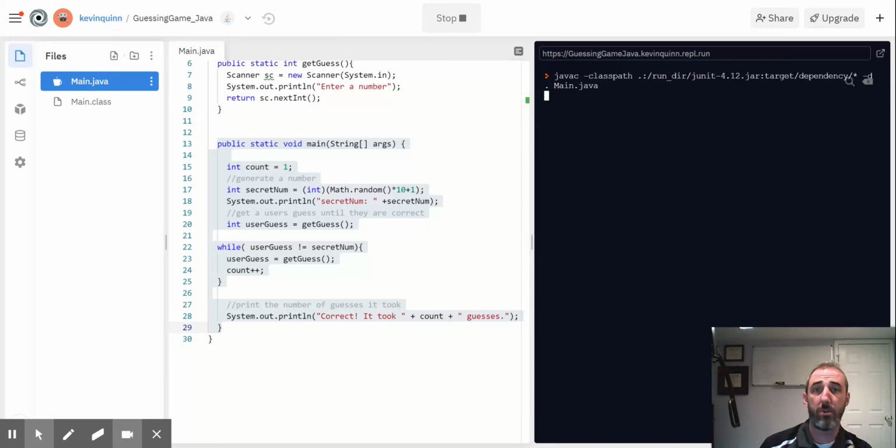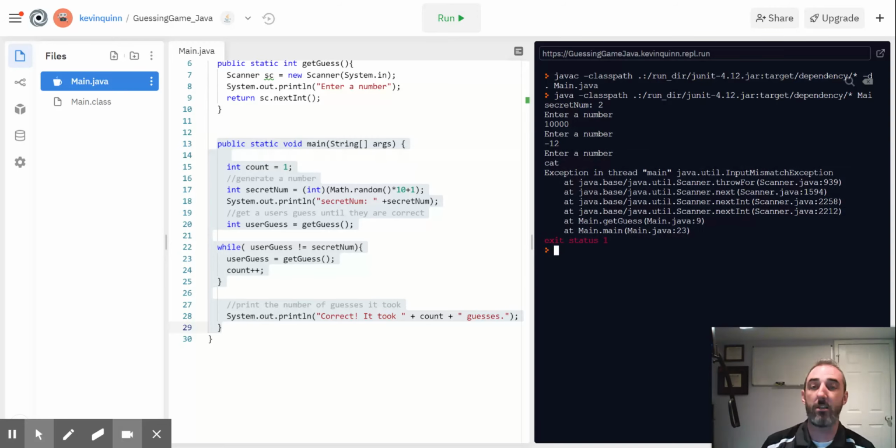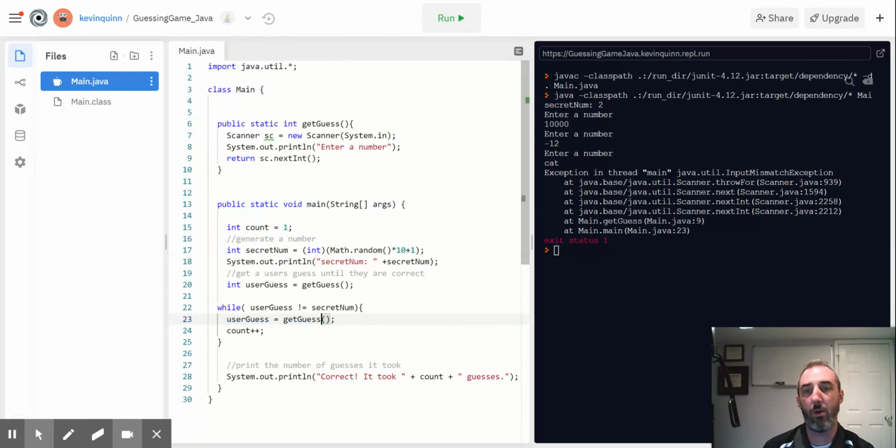Now, I know we started out by saying we were going to try to fix it, but I want to show you that we didn't break it first. So I enter a number, and I can still type in 10,000. I can still type in -12. And if I say cat, it'll still break. But the important thing is it's still working. So we haven't broken anything. All we really did was move a bit of code up here, and then give ourselves a place to work.